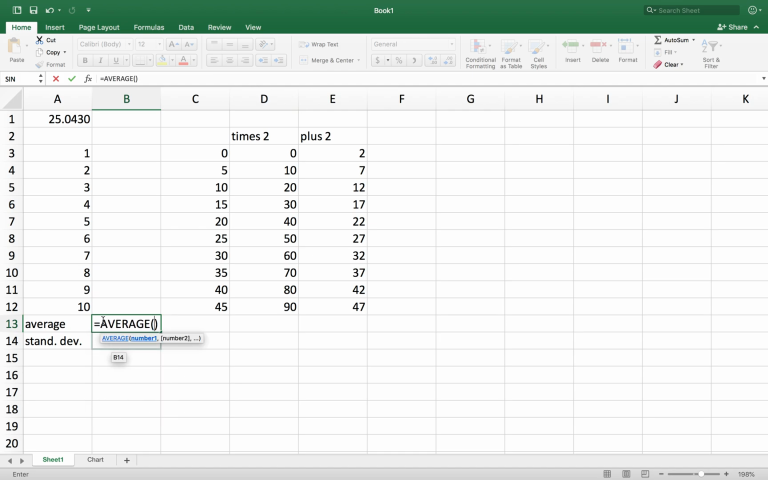What it's going to give you is the function name, and then it shows, in parentheses, you need to have all the numbers. So you go into the parenthesis, and then you click and drag through your column you want to measure the average of. And so what this is saying is, in this cell, I want the average of the numbers from cell A3 through cell A12. And when I hit return, it gives me 5.5, which is just the average.